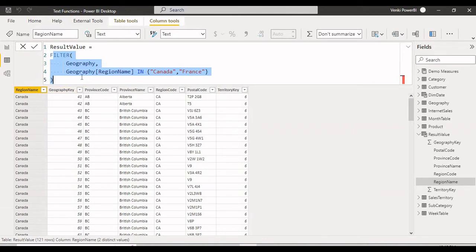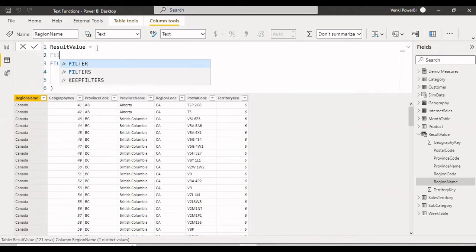Again we can write one more filter function also. It's like nesting. So basically in SQL Server we used to write an if condition, and within the if we will try to write one more if condition. Same thing here also it's possible. Okay, let me write it. So filter.